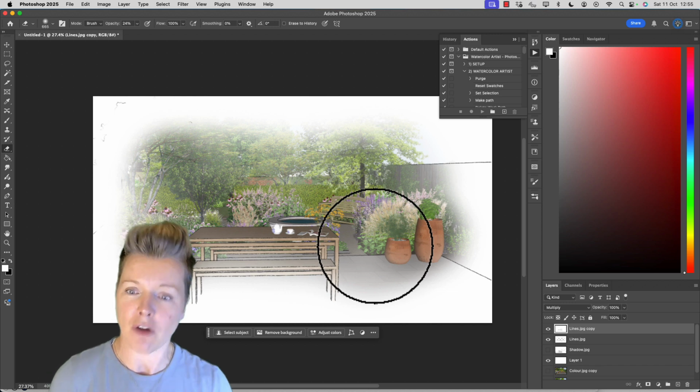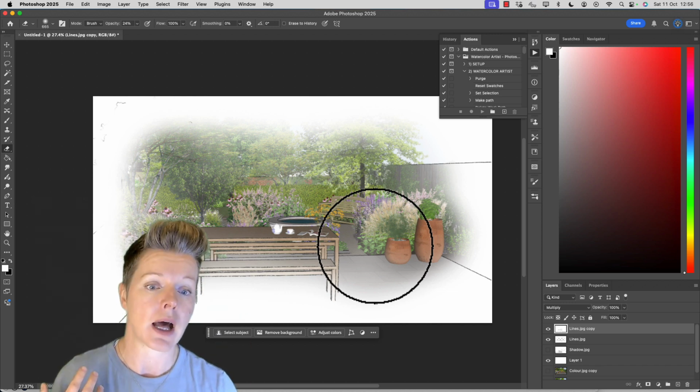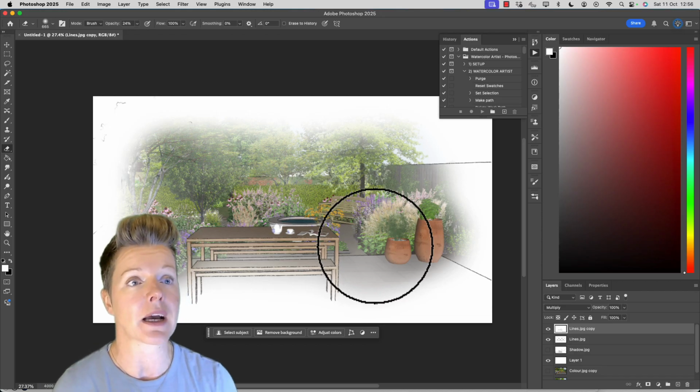So yeah, give this a try. It's really quick. That's the main thing. It's quick and simple and a really easy way to soften back your visuals.